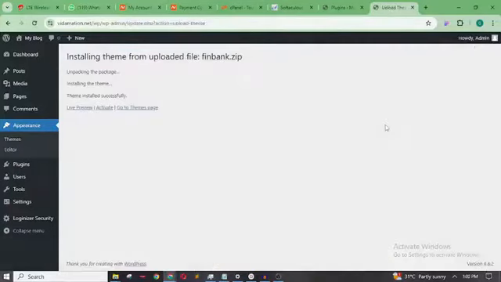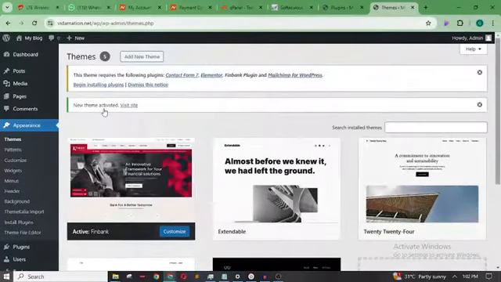Now our theme has successfully installed. The next thing we want to do is click on activate right here. Now we have successfully installed and activated our theme.